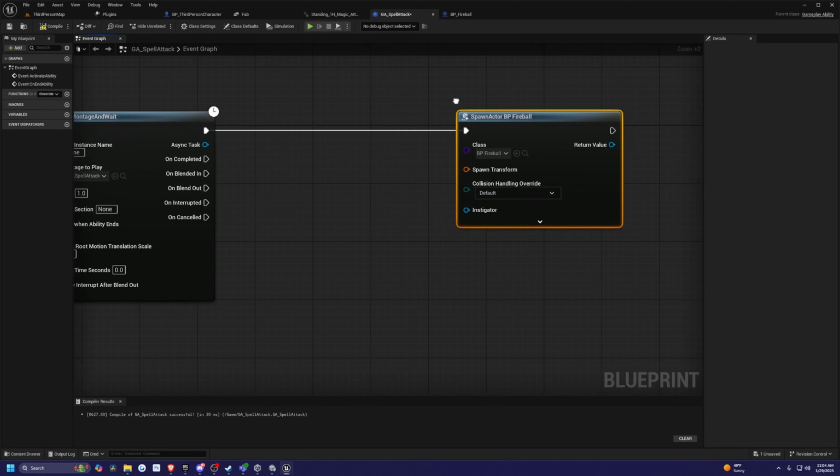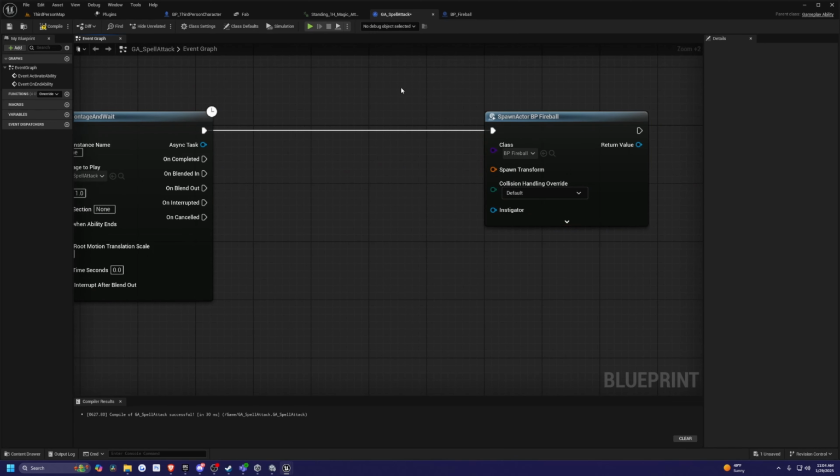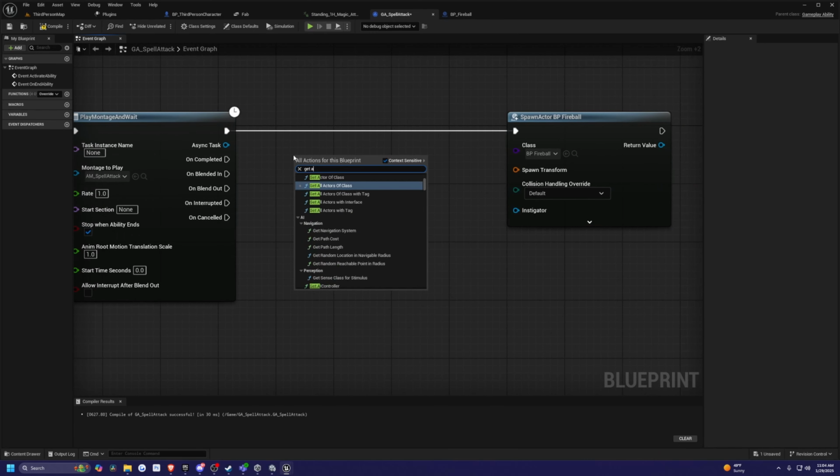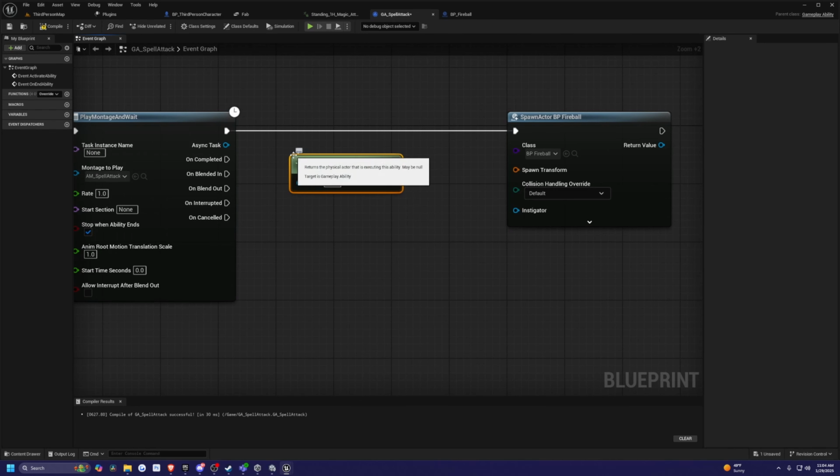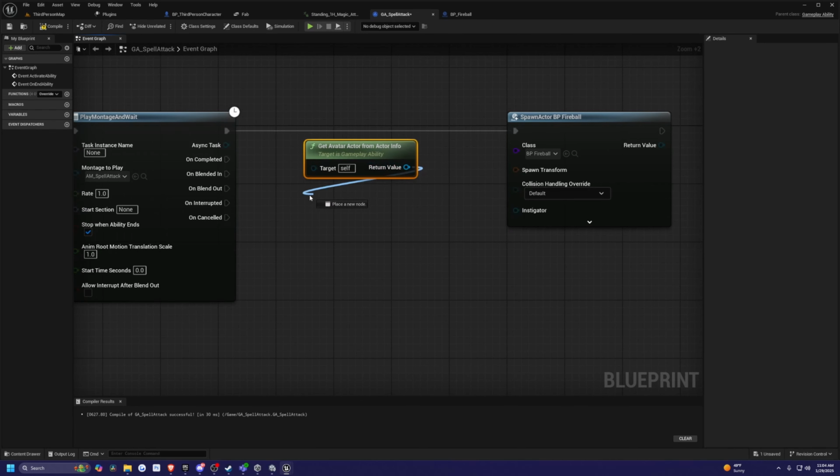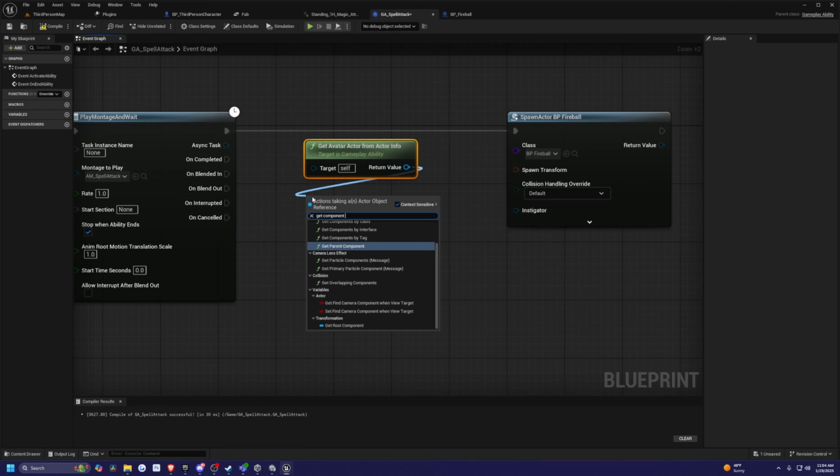So in order to just get my character's hands, it's actually going to be pretty simple. So what I want to do is actually get Avatar Actor from Actor Info. And with the return value, I'm going to look for a Get Component by Class.